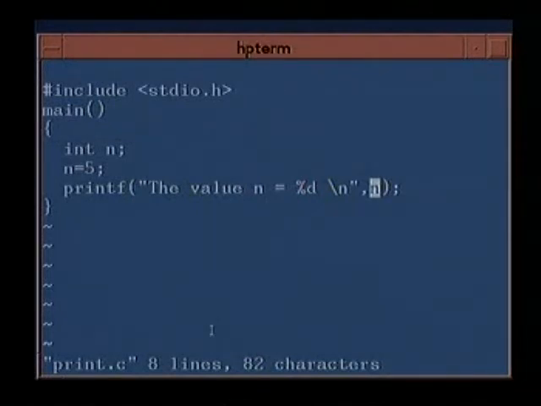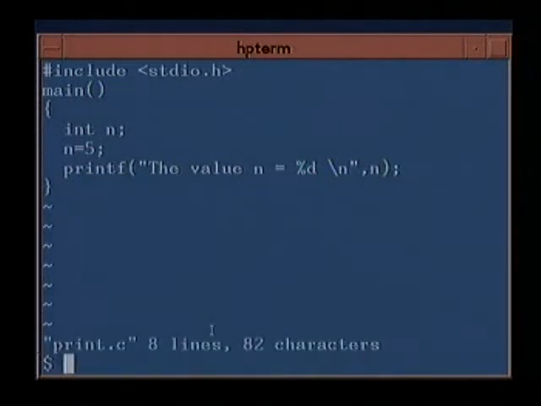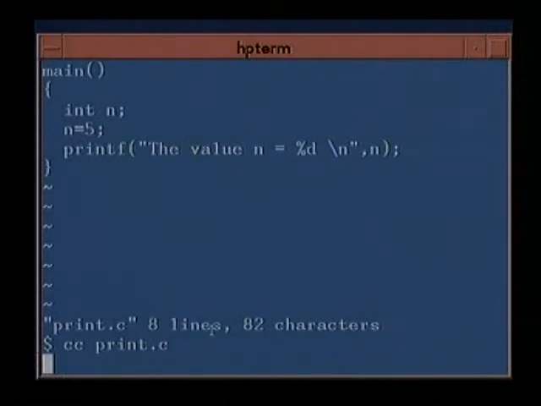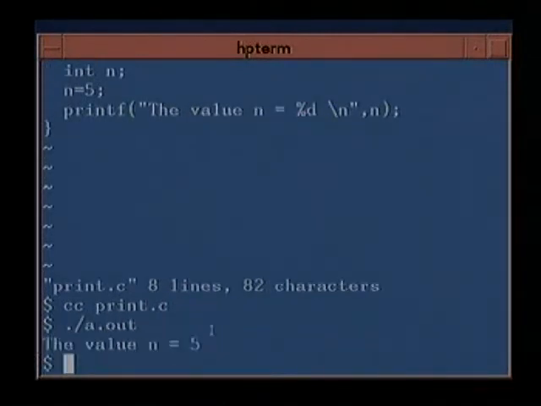So let's see how this program will run. It prints the value of n is equal to 5.